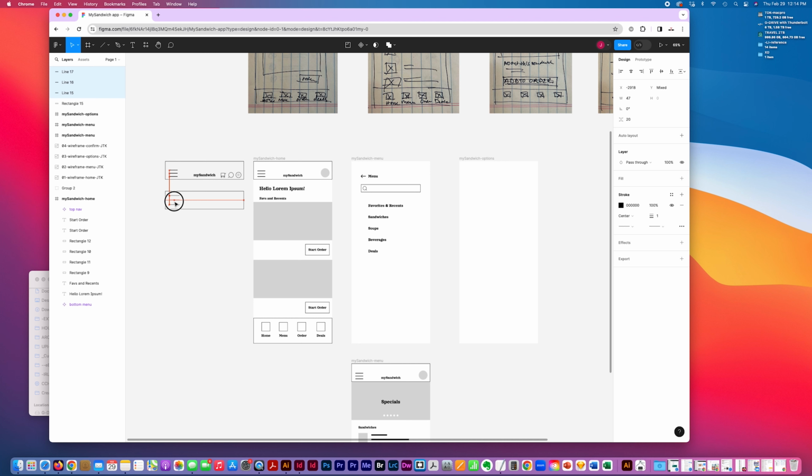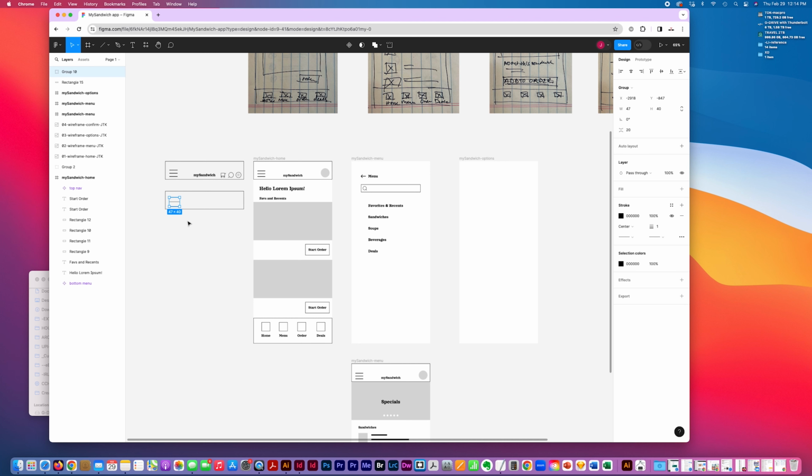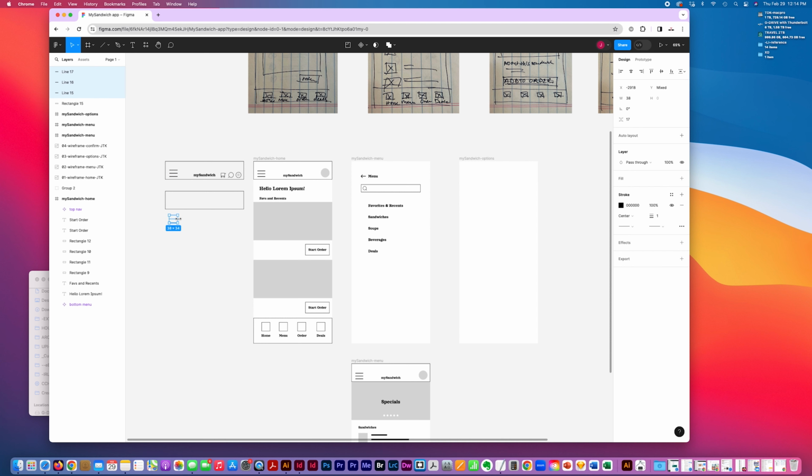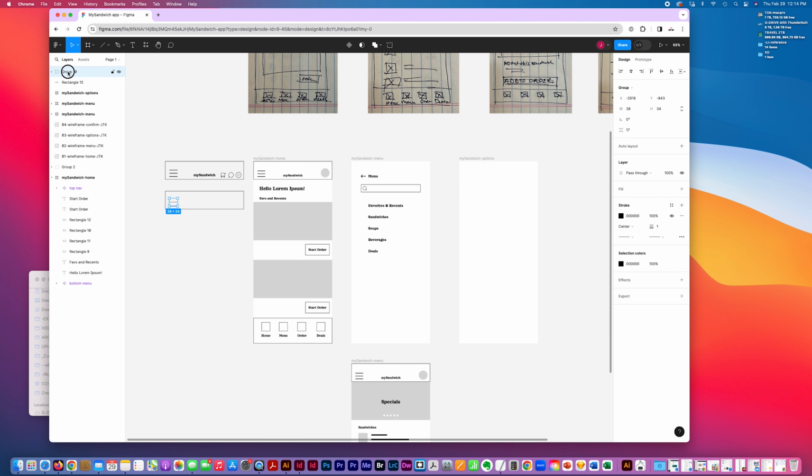And you can refine it as you go. I'm just going to group these. No, I'm not going to group it. I don't like the spacing on that. Okay, I'm just going to group this, and I'm going to rename it as my menu.